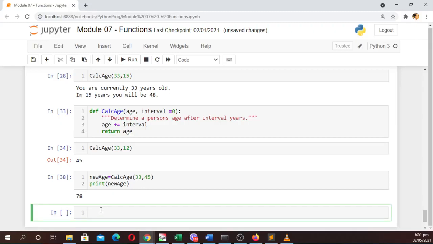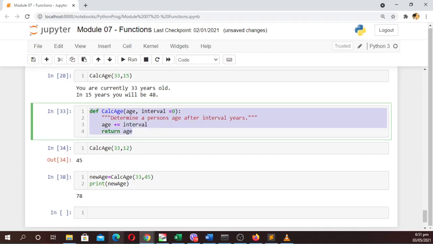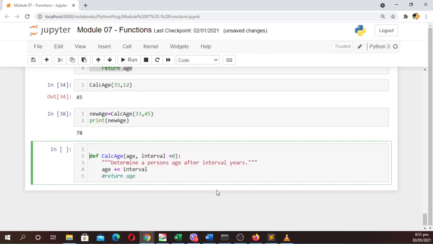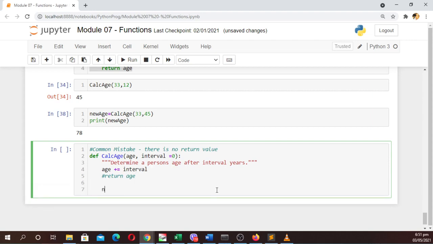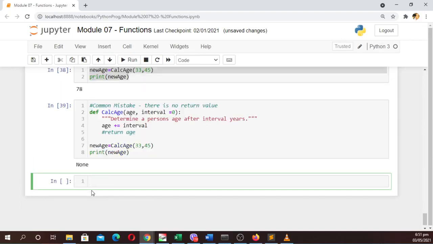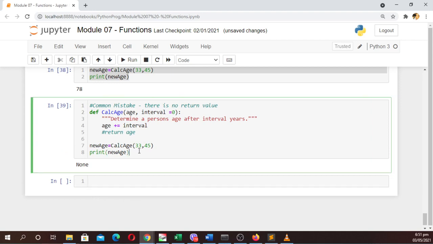So, common mistake. Copy ko lang to. Tapos, lagyan natin dito ng hashtag. So, common mistake number 1. There is no return value. And then, when I do this, ayun, what will happen? None. Bakit? Wala nga kasing na-return. Okay? So, that is common mistake number 1.